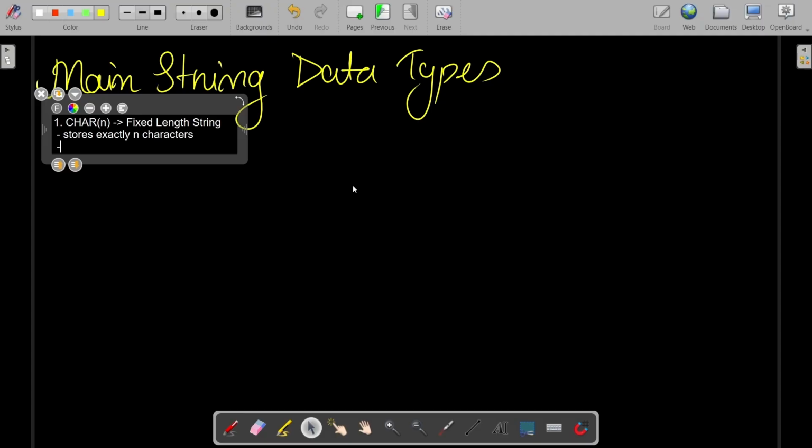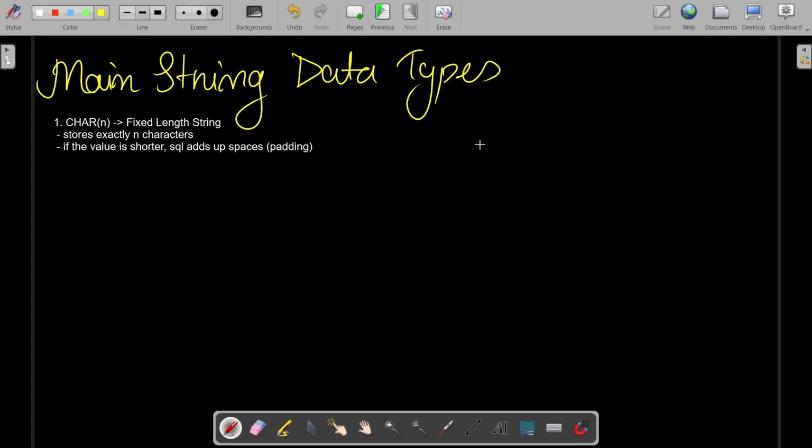Okay. Second, if the value is shorter, SQL adds up spaces, or you could say it as padding. For example, suppose character, or CHAR for short form. This n represents size.